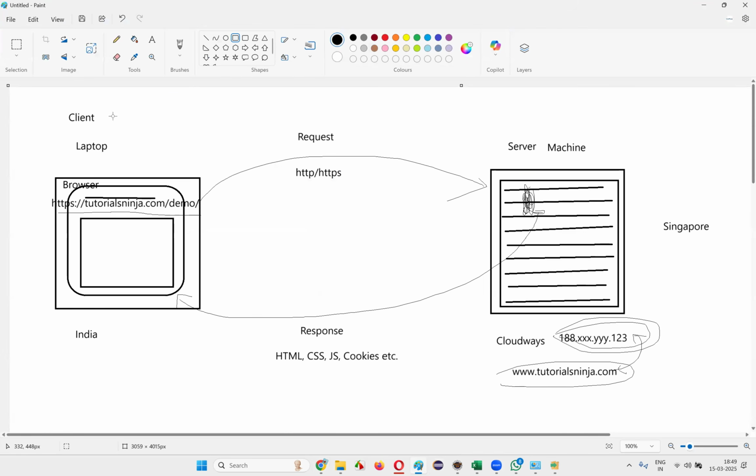So here I went to one login page and here I entered the credentials. One is the email address I entered, the other one is the password, and then I clicked on the login button. Then what will happen? The moment I click on the login button here, a request will be sent to the server.